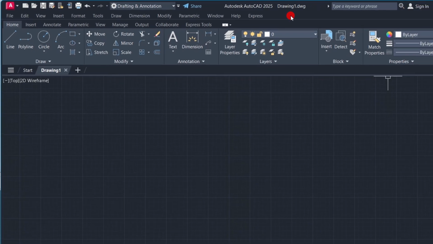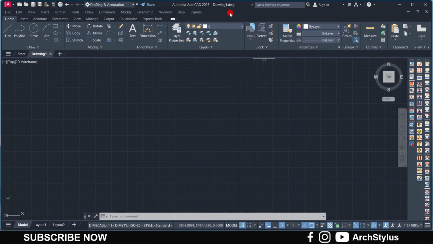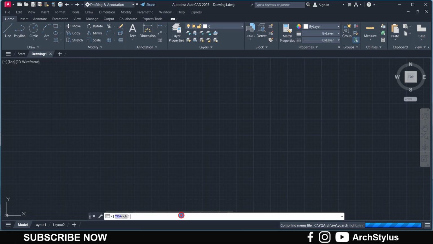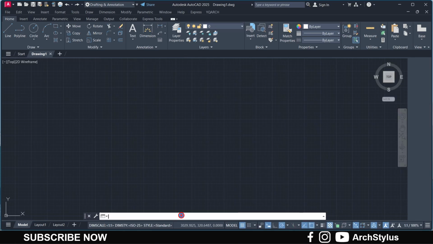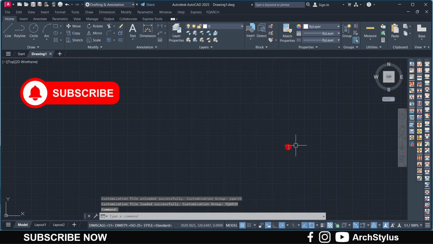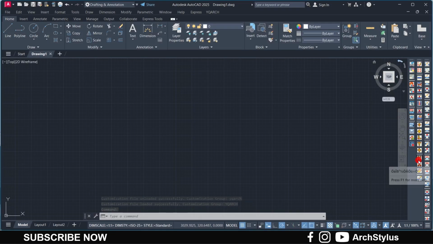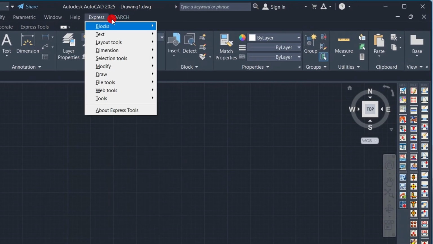For this, you have to reload the menu of YQArch. To reload it, you can use the YQ menu command. In the command line, you have to type YQ menu, and after that, press the enter key. As you press enter, the YQArch menu will start reloading. As the process is completed, the toolbars of YQArch will be displayed here, and YQArch will also be displayed here.